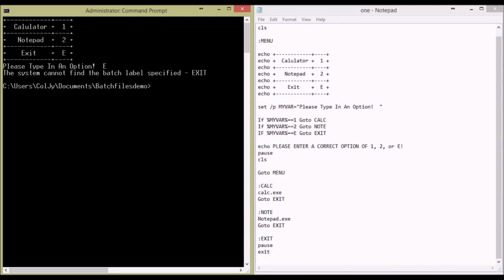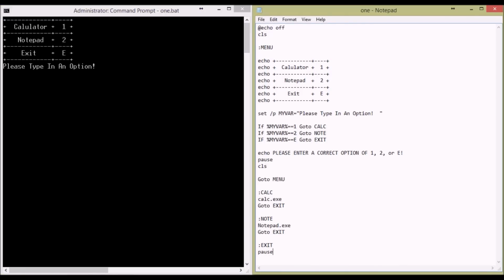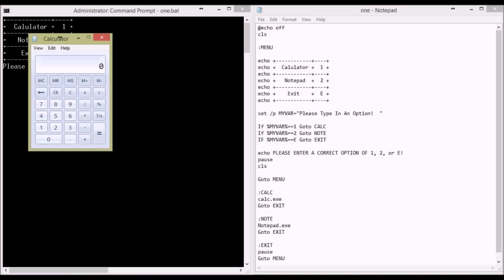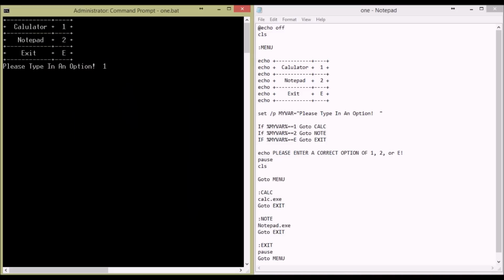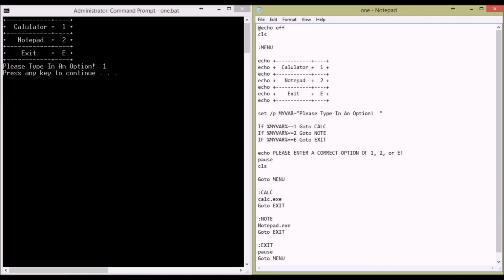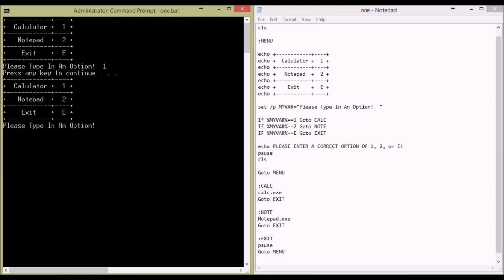So what we're going to do is test each one of these just to make sure it worked. I'm just going to do go to menu for right now, because I want to get back. Then I do 1. There's the calculator. Then you exit out of it and press any key to continue. And then it brings up the option again.